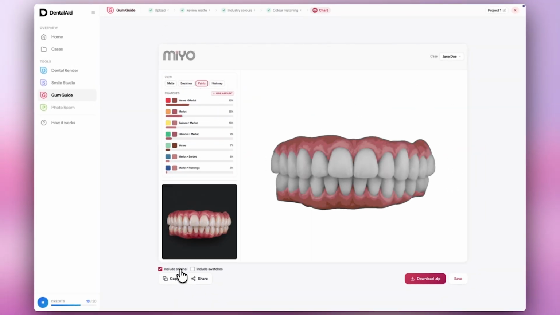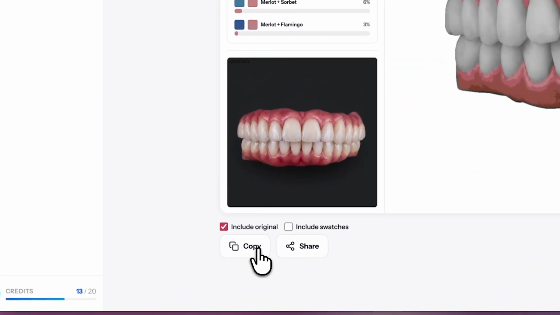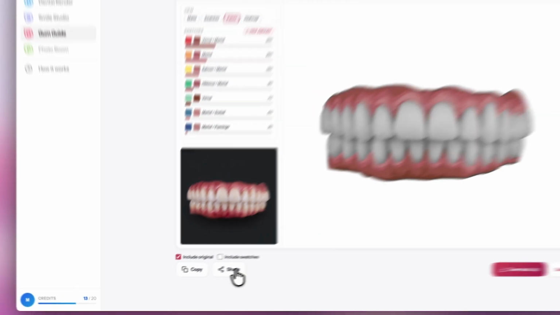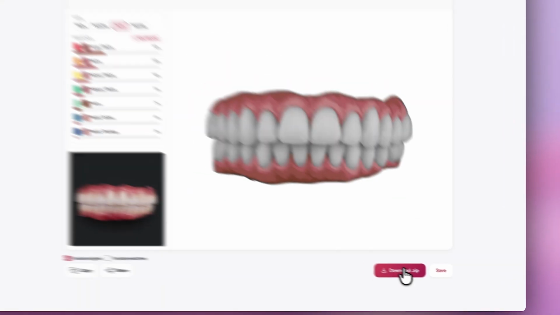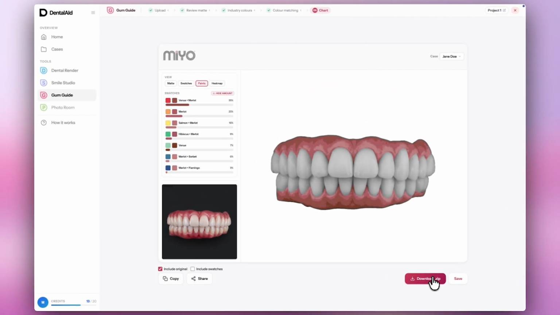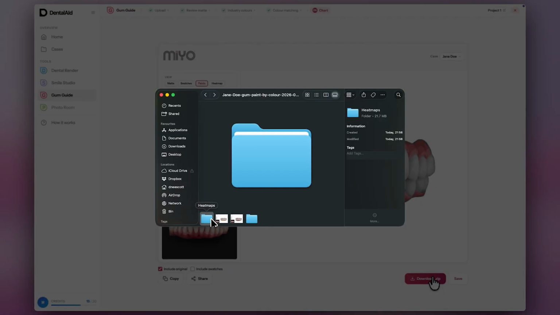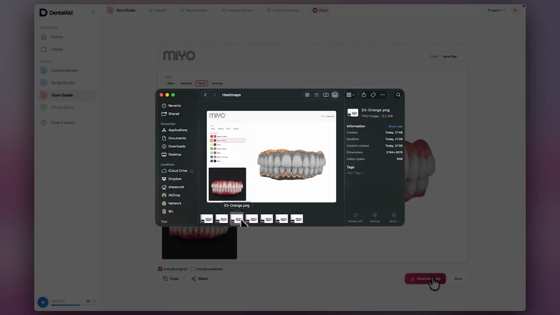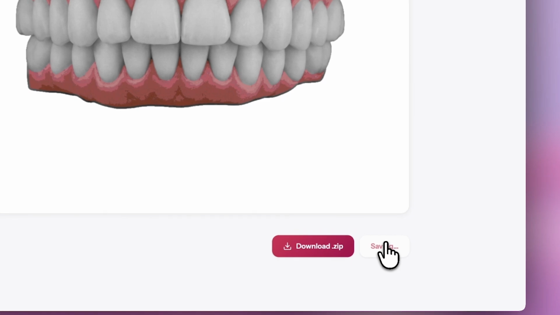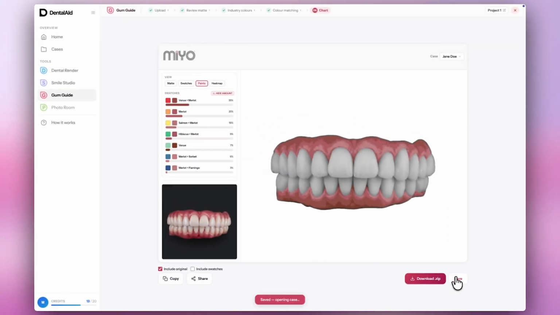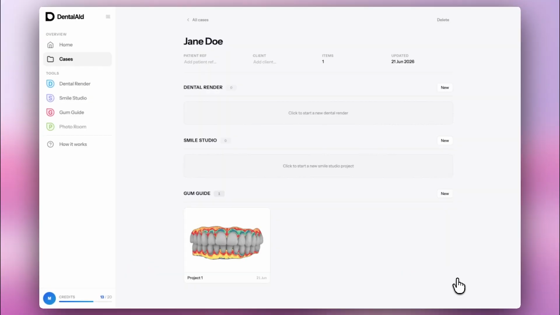When the guide is ready, you can copy it to your clipboard, share it directly if your browser supports sharing, or download a zip file. Sharing only shares the image visible on your screen, whilst the zip file includes the main guide with paints view, heat map view, plus individual color maps, so each shade can be reviewed separately. Finally, click Save to store the project in the case. That keeps the original image, swatches, paint map, and heat map together for future reference.